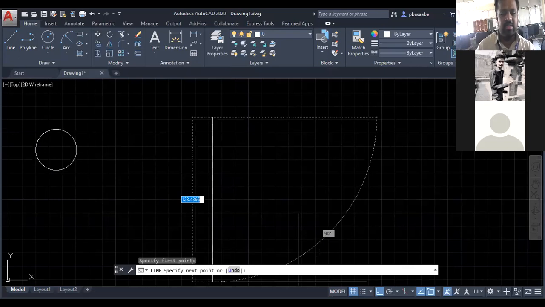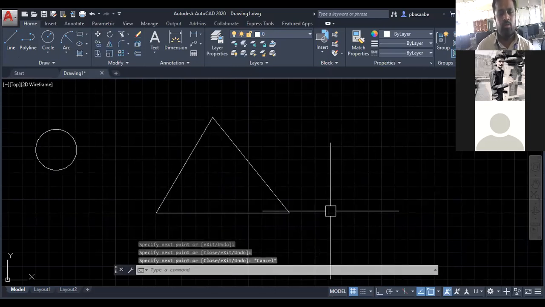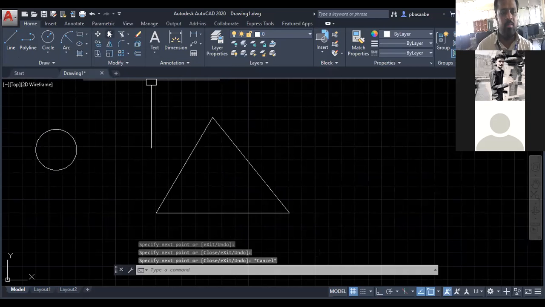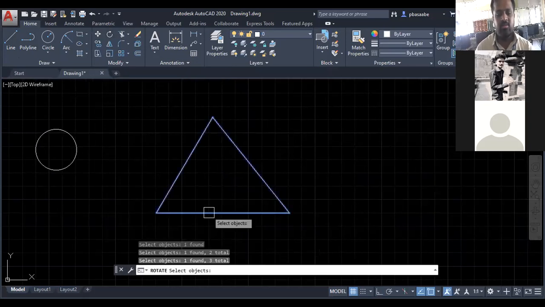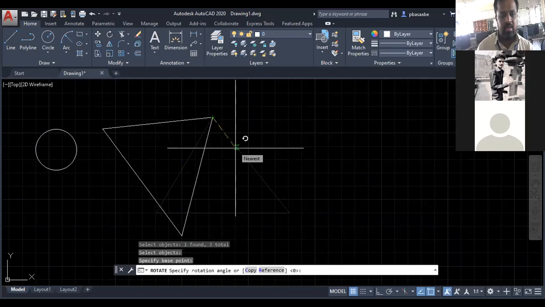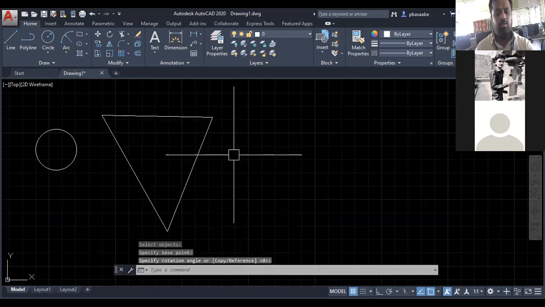Suppose we have an object like this, and we want to rotate it. How to rotate? With the help of the rotate command, we can easily rotate this object. Now see here: select one of the points and we can rotate. Simple. In this manner, we can rotate whatever object we have drawn.